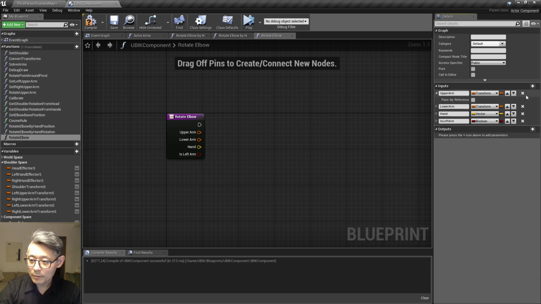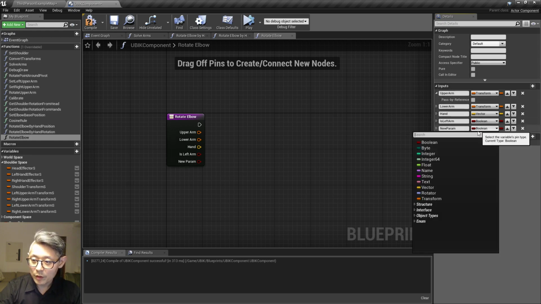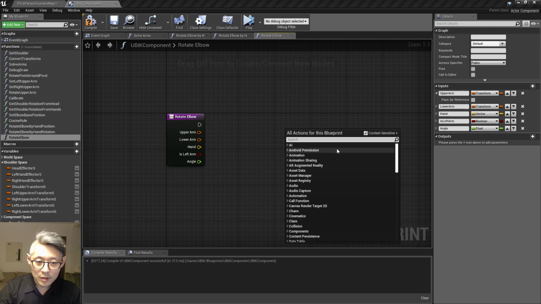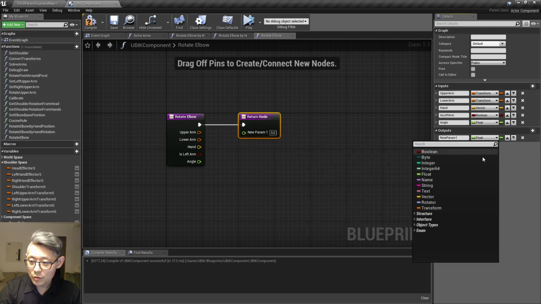So almost the same variables as before. And then we also need an angle. And you might wonder, why do we need an angle? Well, that is the angle that we're going to rotate around an axis, and that axis is what I'm going to get to in a moment. So this is what we're going to input here, and then it's going to output these 2 transforms again.